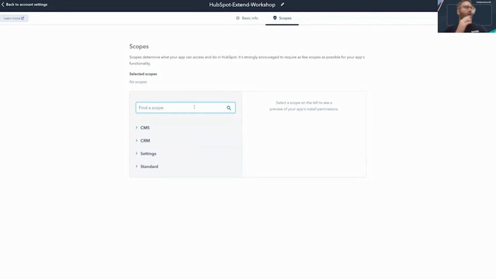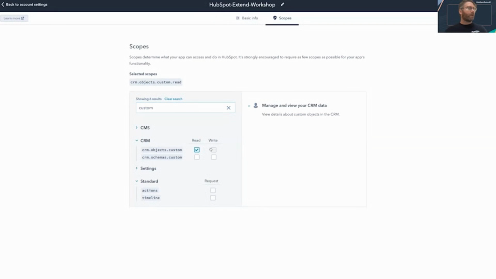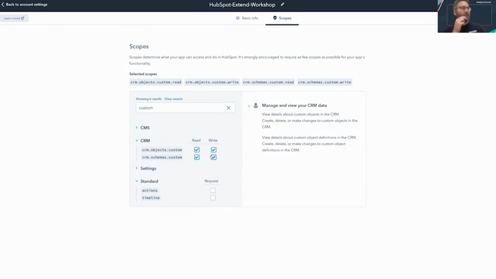So like I said before, we're going to use custom object scopes. So you can actually search, I'll write type custom, and crm.objects.custom and crm.schemas.custom. These are the scopes that we want. So reading and writing custom object data, and then reading and writing custom object schemas, which are basically the definition of the custom object.